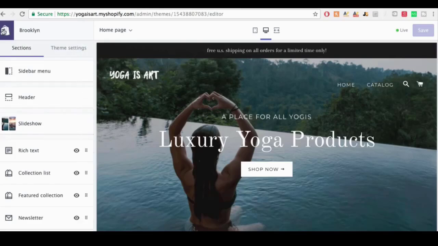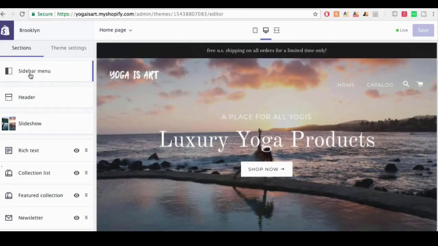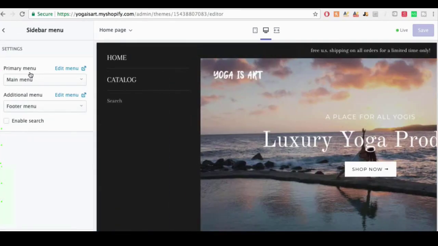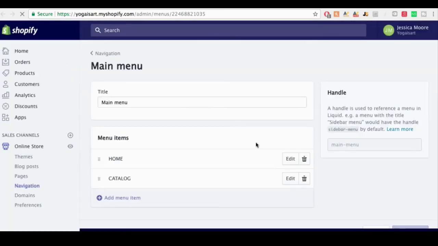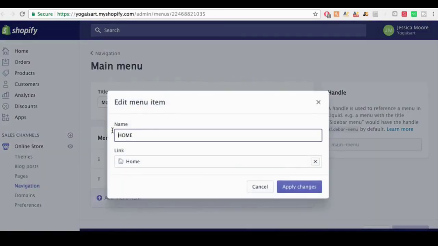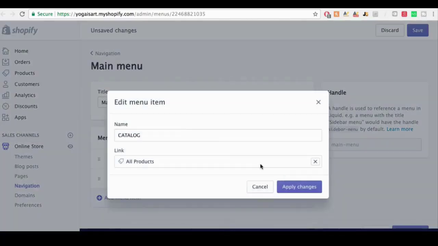And then I want you to go back to the main menu tab and go to sidebar menu. And our sidebar menu are these tabs. We have home and catalog right now. We're going to switch those. So all you do is press edit, and then instead of home, we are going to write shop. We're going to apply changes here and then edit catalog and change this to new arrivals.